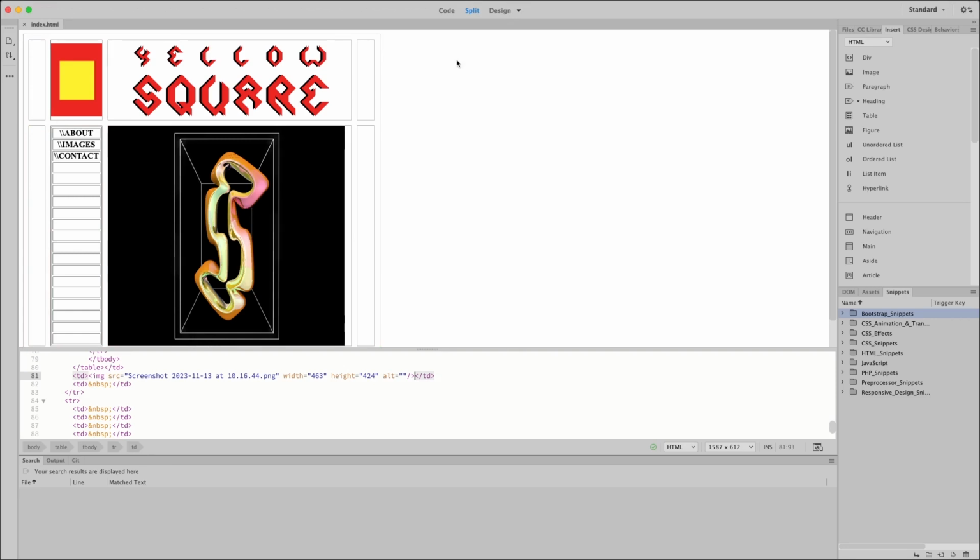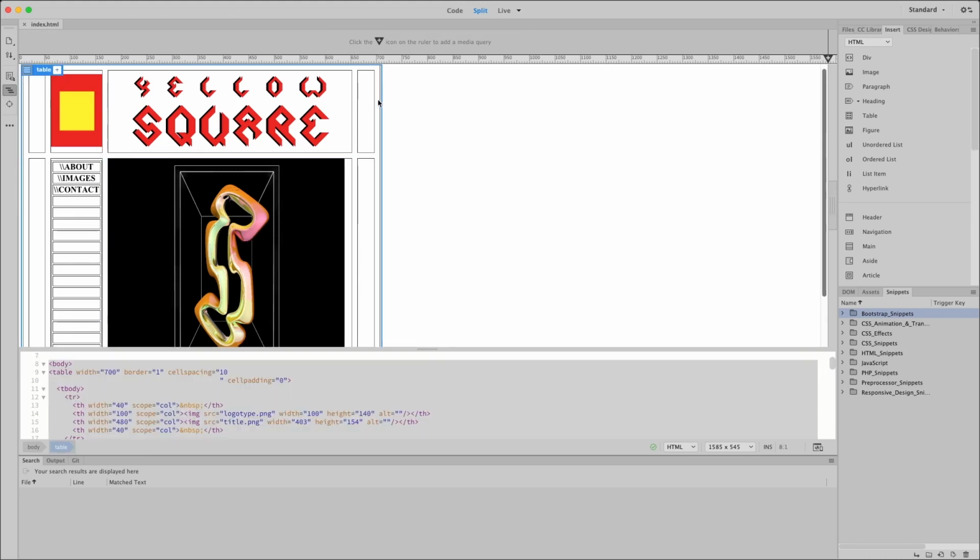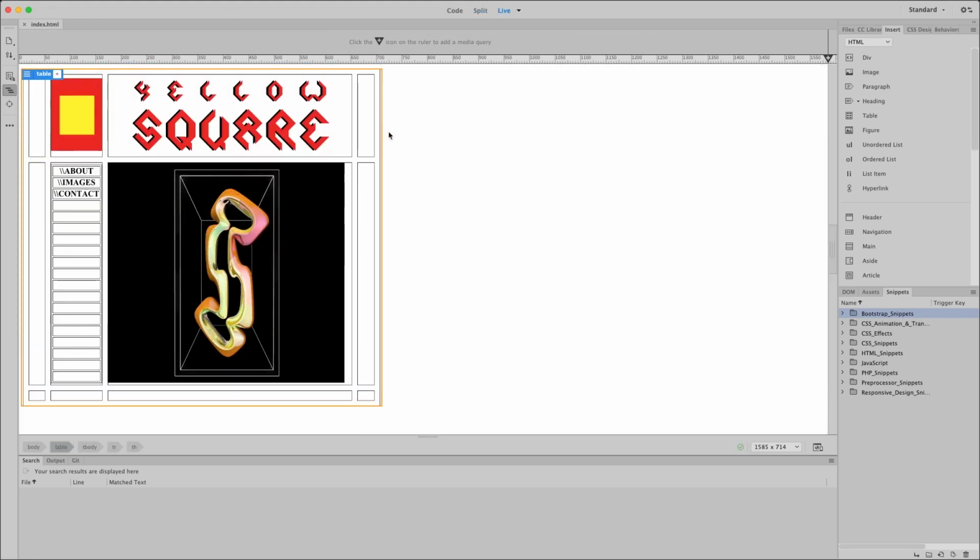Let me Control S to save, and if you click here on live, it's going to show the web page, and you can see that I have all the tables showing here. Live means this is what the website is going to look like. Obviously I really don't want the tables showing everything, but the website's pretty decent. It's pretty organized right now.